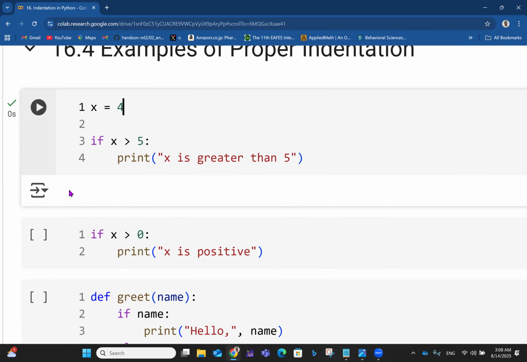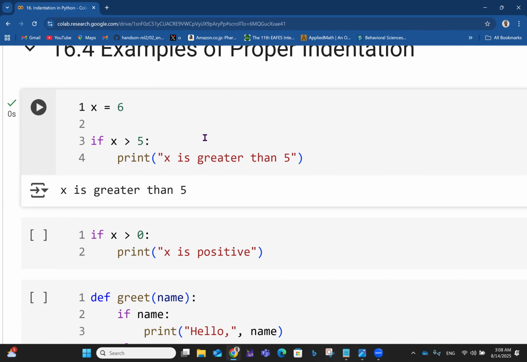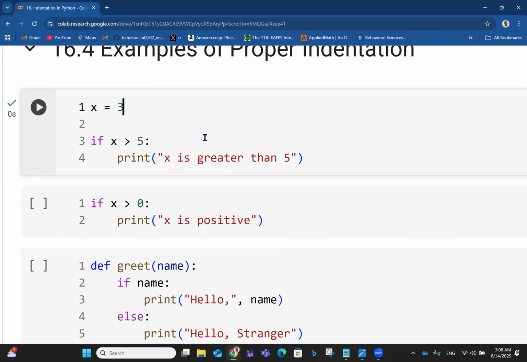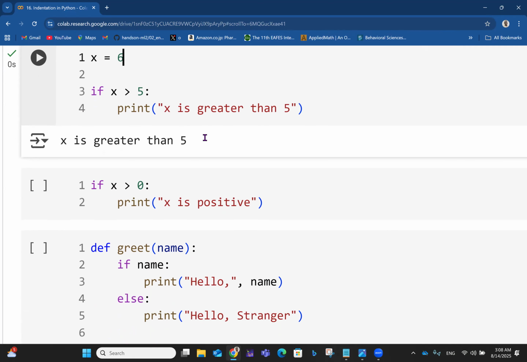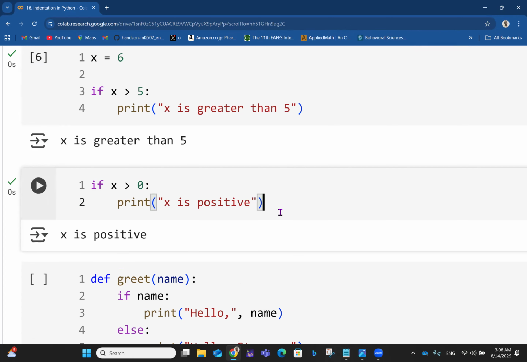Okay, so if x is greater than 4, it prints nothing because you didn't tell it to do anything, right? Our x was 6, so it's greater than 5. But if x is less than 5, it does nothing because you didn't tell it to do anything in that case. So that goes. Now, on the other hand, it's the same x equals 6 we declared, and we're still working with that x here. So if x is greater than 0, print x is positive.